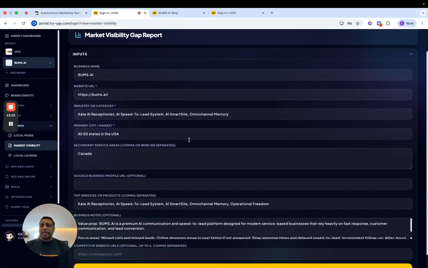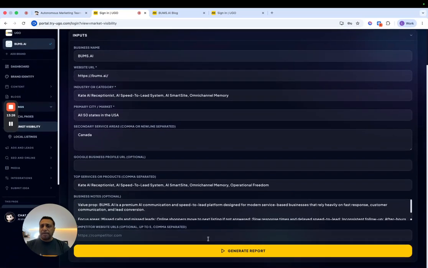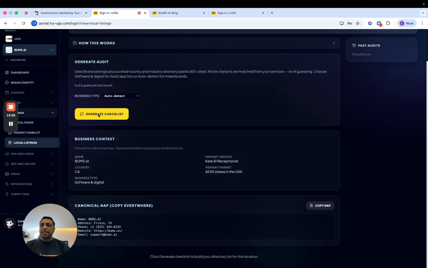Market visibility. I would suggest you run a report on your business. Go and update what you can here and hit generate. It will generate a beautiful report for you. Local listings. Scan to see and generate a checklist that's true to your business. That's going to tell you where you should go list your business. Like, these are free places.